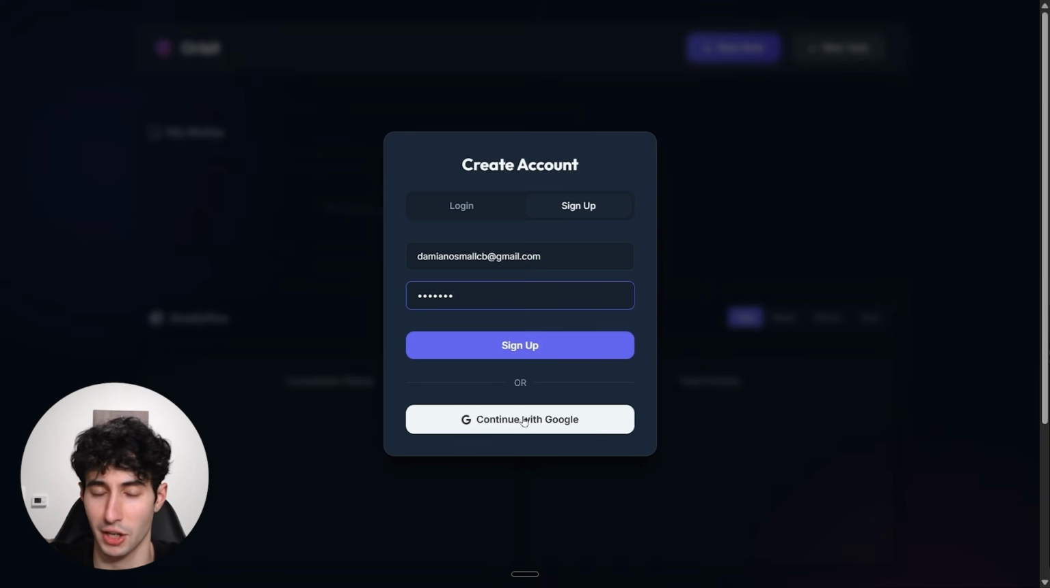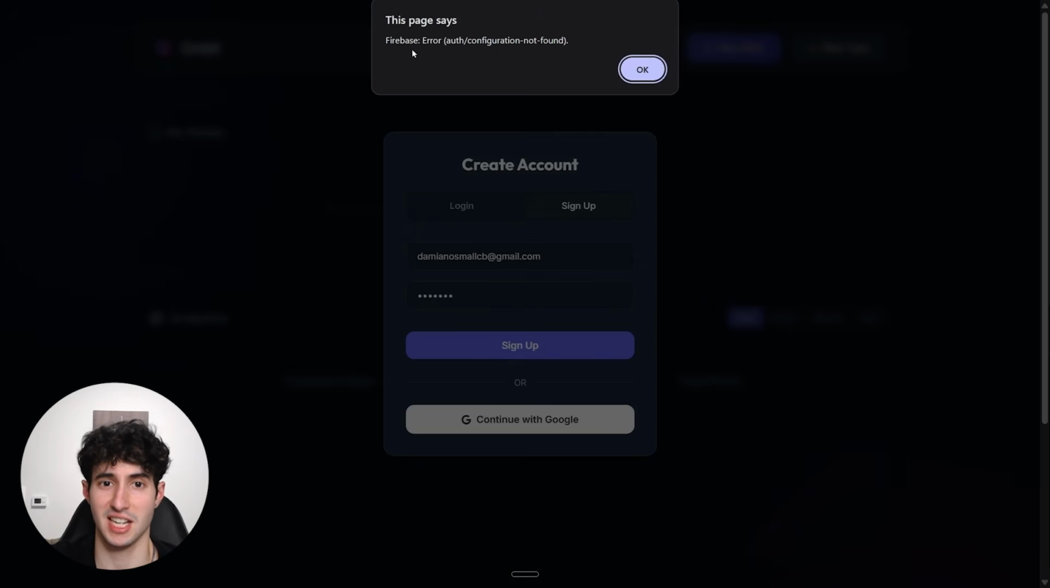And if you haven't deployed an app, the Google sign-in does not work. So if you tried it and it doesn't work, don't start getting worried. It's simply because you haven't deployed it yet. But if I actually come over here and click on sign up, you can see that it gives me this error, which basically says auth/configuration not found.